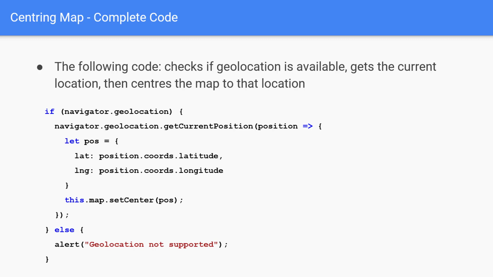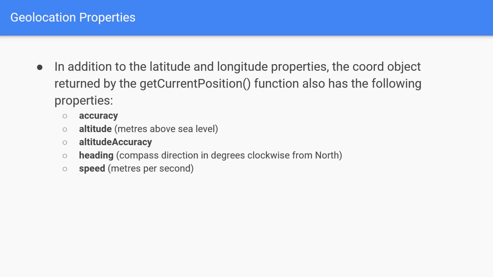The following code checks if geolocation is available. It then gets the current location and then centers the map to that location. In addition to the latitude and longitude properties, the coords object returned by the getCurrentPosition function also has the following properties: accuracy, the altitude, as in meters above sea level, the altitude accuracy, a heading or a compass direction, and a speed in meters per second.